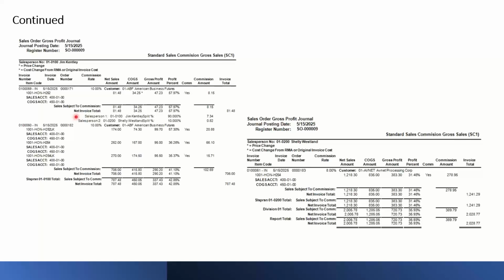One thing I want to point out: once you set up your sales commissions and you process your invoices and go to run your daily sales report updates, after those updates reports are run, you're going to be prompted to run the sales order gross profit journal. So I would recommend that you process and file these reports as well, because they do give you great details on the commission information.